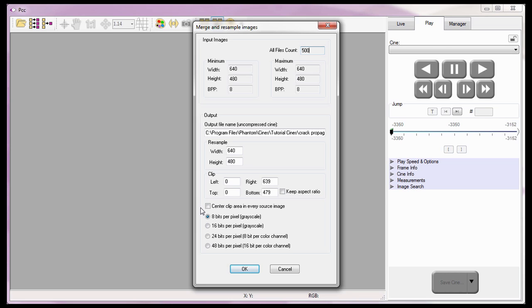For example, 8 bits per pixel grayscale produces an 8-bit monochrome Cine. 16 bits per pixel grayscale produces a 16-bit monochrome Cine. 24 bits per pixel, 8 bits per color, produces an 8-bit color Cine: 8 bits for green, 8 bits for blue, and 8 bits for red. 48 bits per pixel, 16 bits per color, produces a 16-bit color Cine: 16 bits for green, 16 bits for blue, and 16 bits for red.